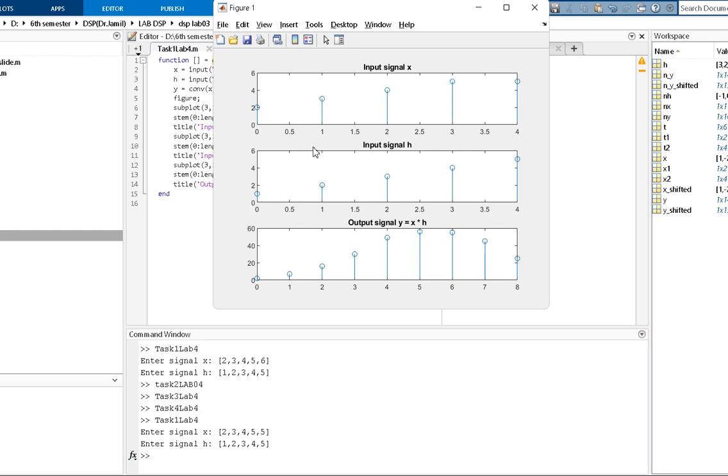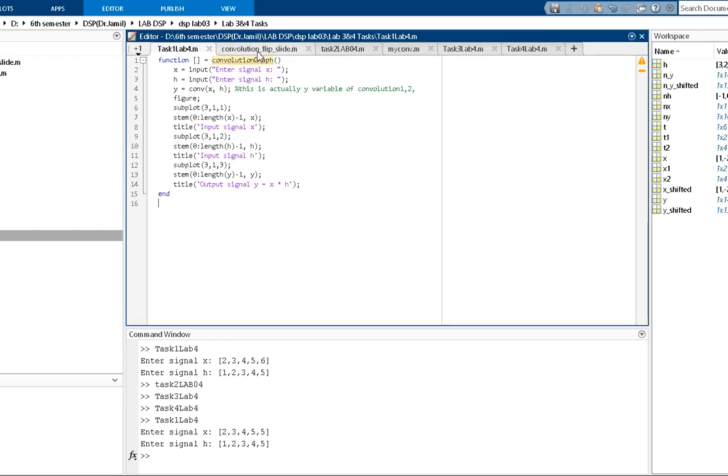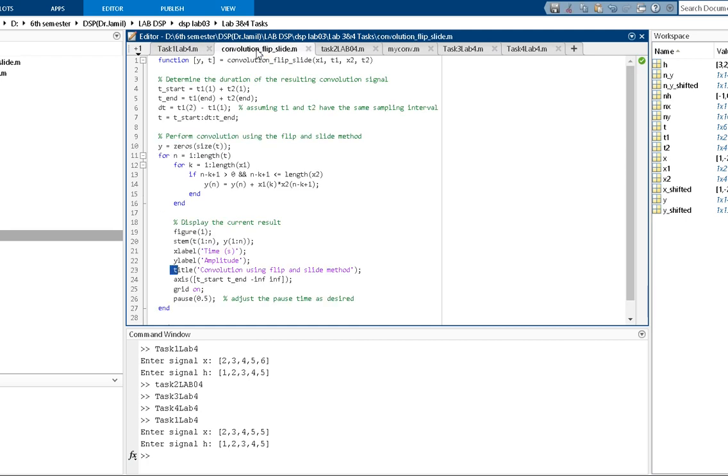So input signal is x, and the block diagram is shown as discrete values. Similarly, input signal h is also shown, and the final output signal, which is x dot h, is in the last of these diagrams, which I am mentioning here. So this was the output of our first task. Now moving on toward convolution flip and slide.